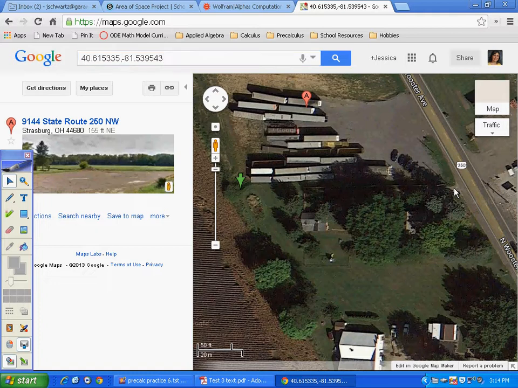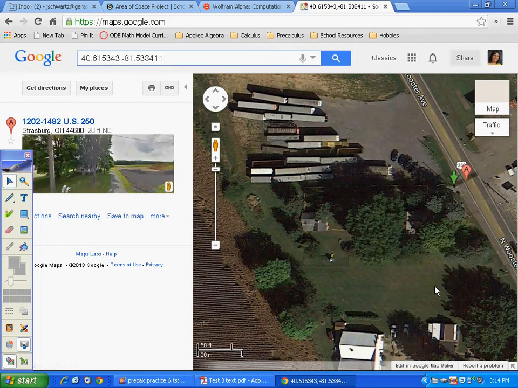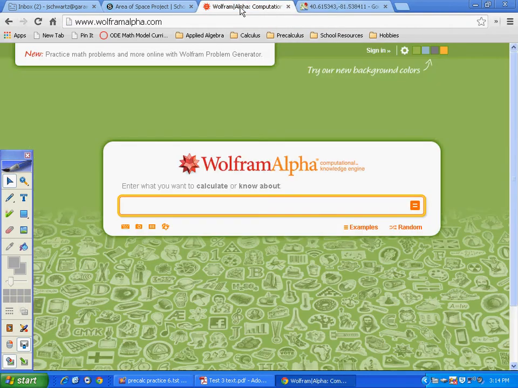So what I'm going to do is show you how to find the distance of the diagonal. So I'm going to find this pin out here. I'm going to right click on the "What's here" button, and I have this latitude and longitude, and what I'm going to do with that is copy and paste. So I'm copying that, and then I'm going to go to a website called wolframalpha.com. You can see it listed up there in the address.